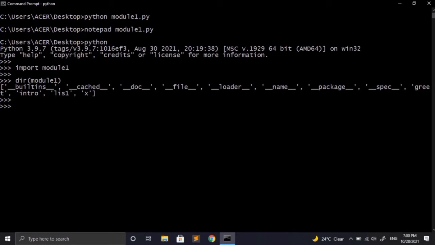On the 5th index of this list, we can see the special variable __name__. To get the name of our module, we have to use the __name__ variable, and for that I will be writing module1.__name__. The name of our module was module1, and it also returns the same thing, which is module1. So we know that if we are importing the module and we check the name of that module, it will be the same as its original name.